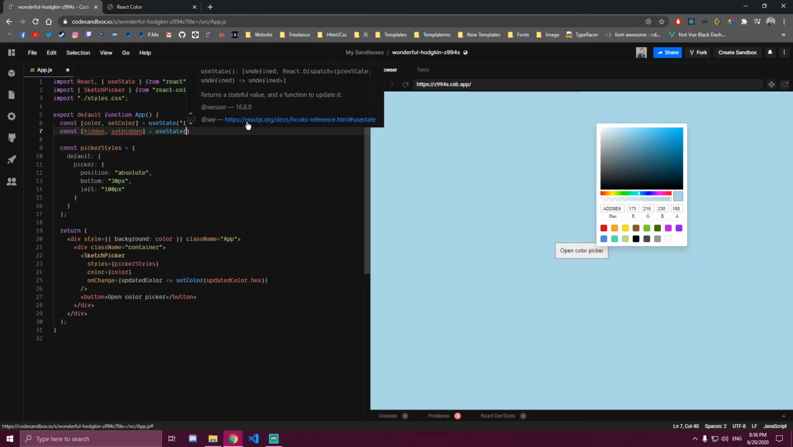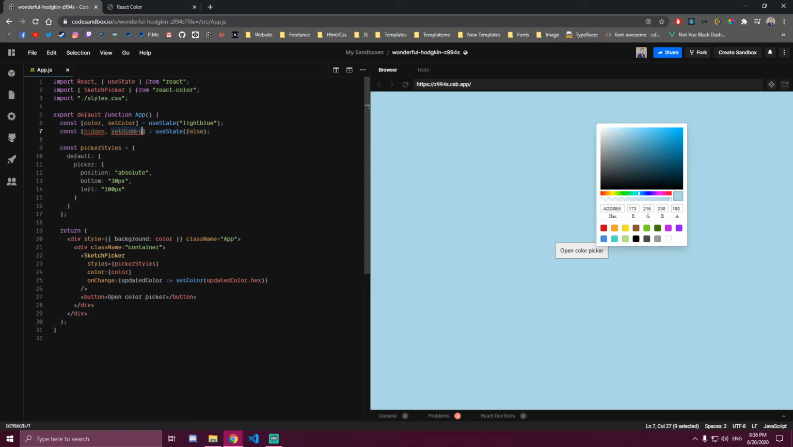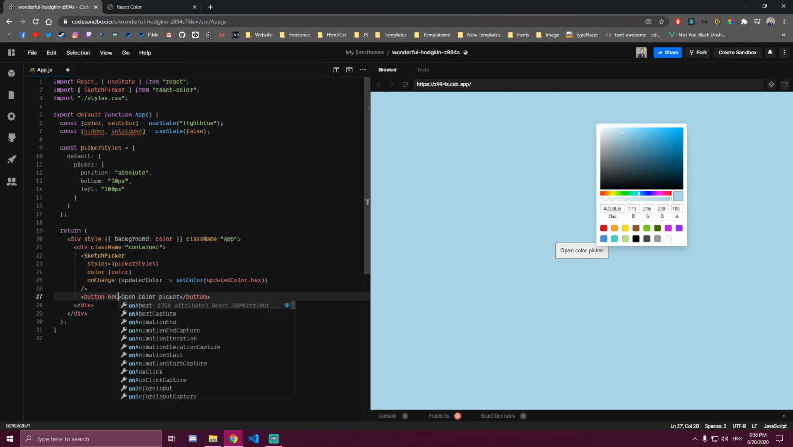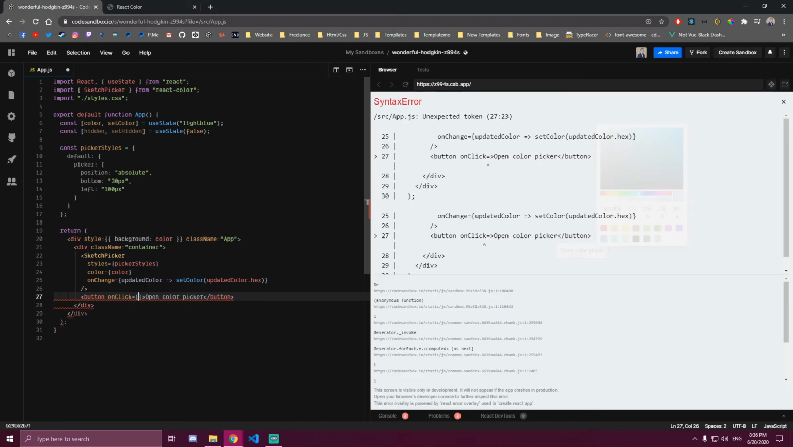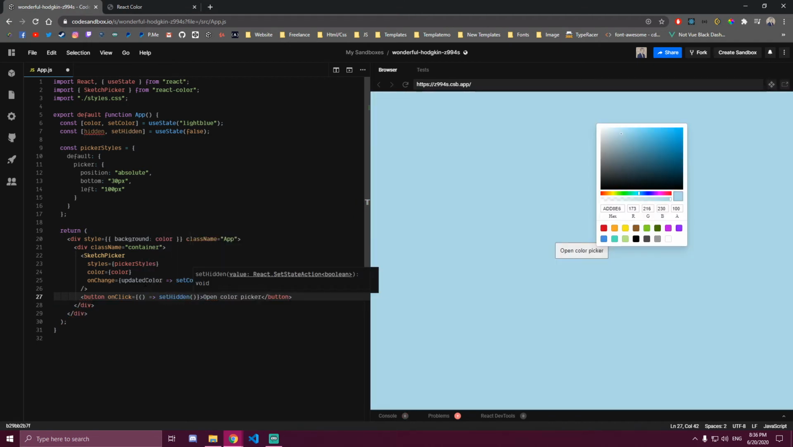And we want to set this to false at the beginning. The second thing we need is we want to be able to click on the button and toggle this state we just made. So we're going to add an onClick event, pass an arrow function, and then we want to set hidden. We don't want to set it to either true or false, we want to toggle it based on what we have here.